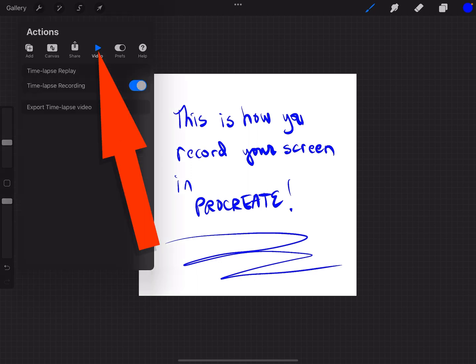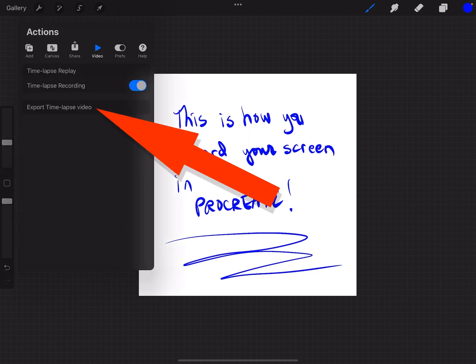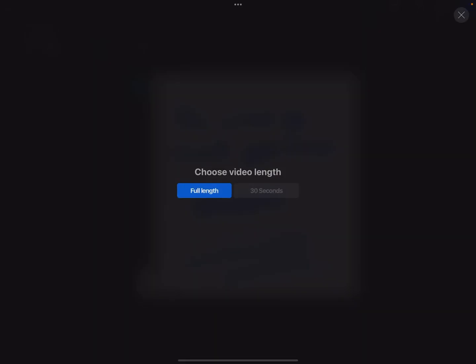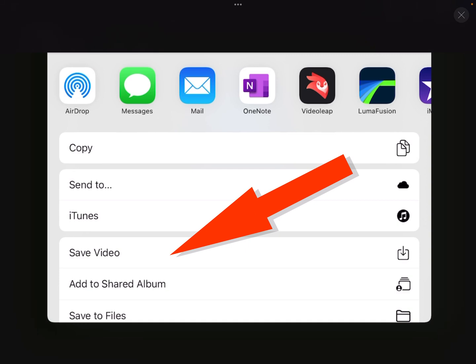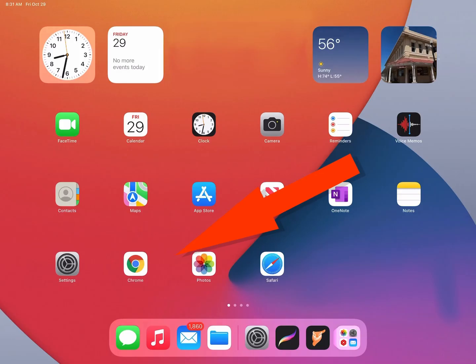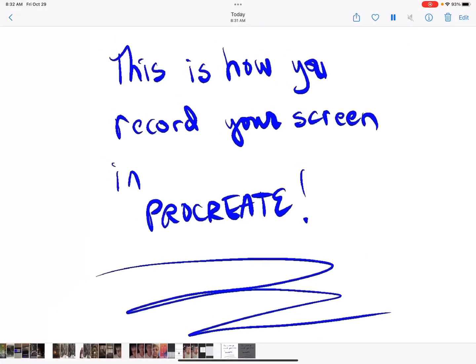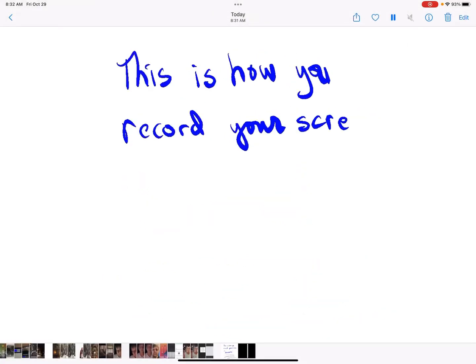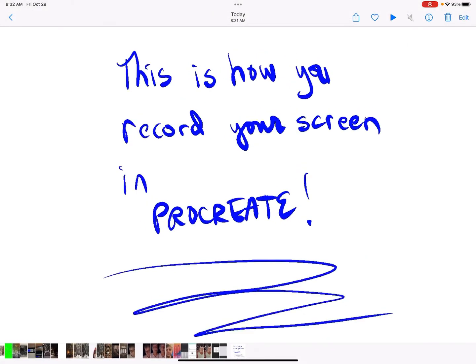You see you're on your video. You're going to export time-lapse video. Full length. You can save it to your photos. Then when you go into your photos, you will see your video there. Right there. So that's how you record your screen in Procreate.